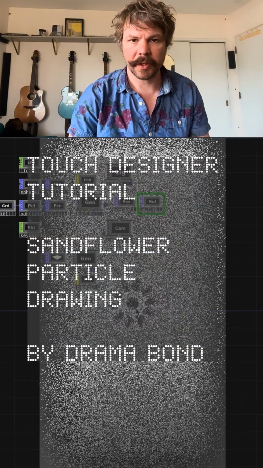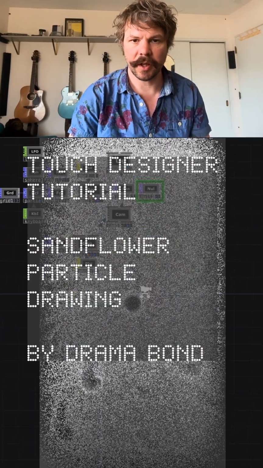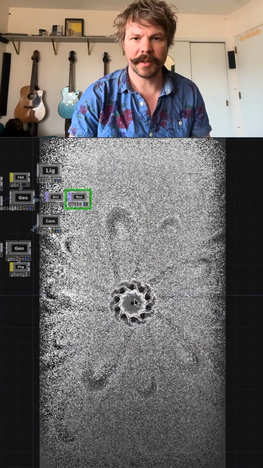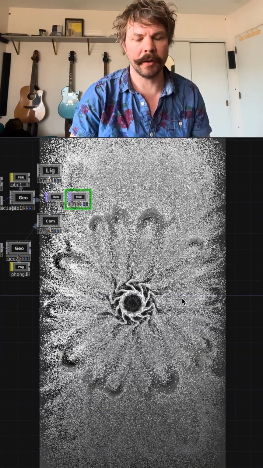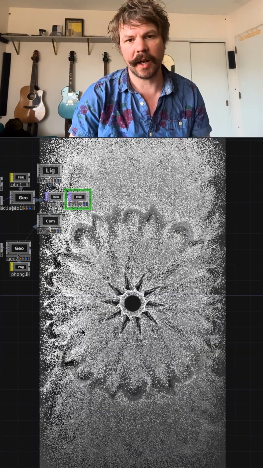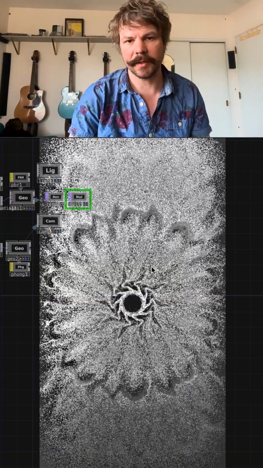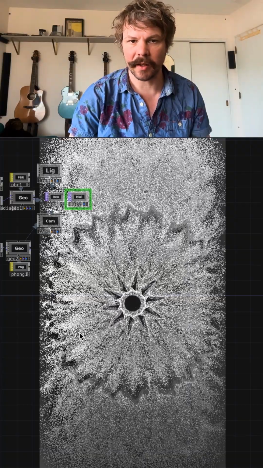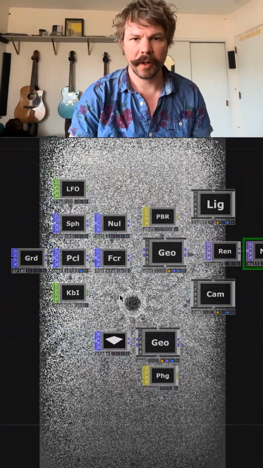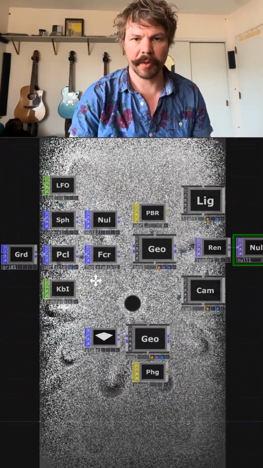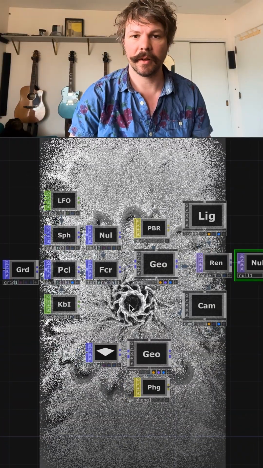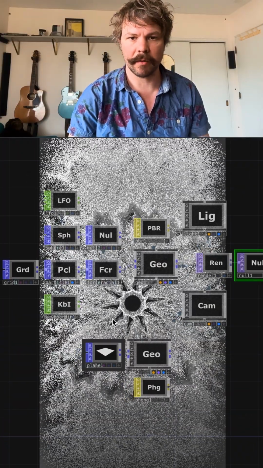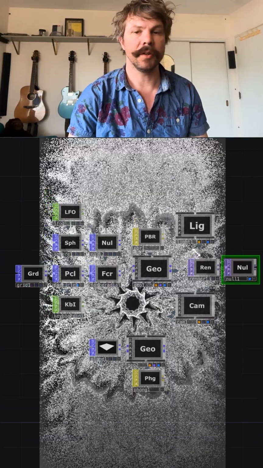Alright, so I'm going to do a quick tutorial on this network I made. It's a particle system and it has this flower pattern that's kind of traced out almost like it's the bottom of the seafloor in the sand. And it's a pretty simple network. As you can see, there's no custom components or anything. And so anyone can make this on the free version without downloading anything. And so let's get started.